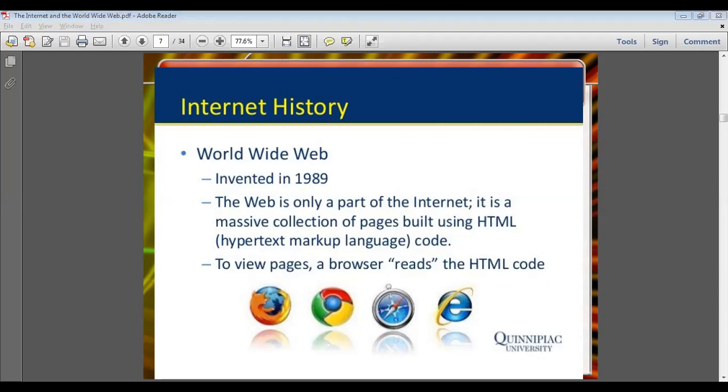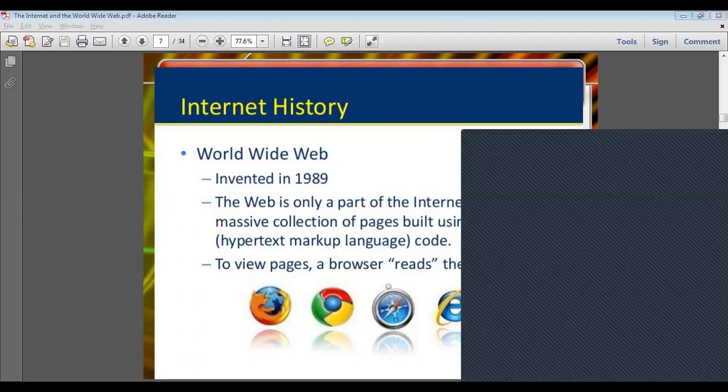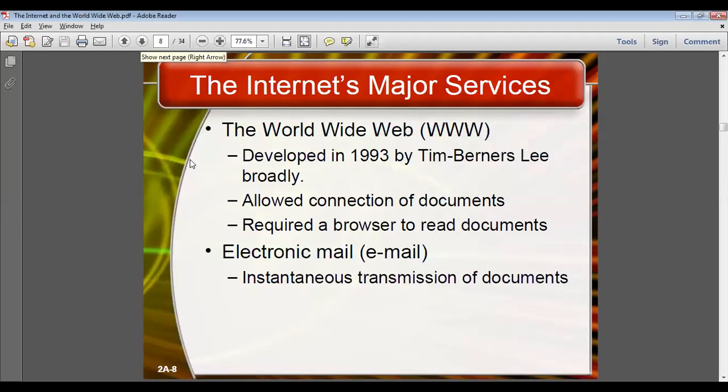Microsoft Windows built-in option. The Internet's major service, the World Wide Web, was developed in 1993 by Tim Berners-Lee. It allowed connection of documents, and required a browser to read documents. Then we came up with electronic email systems and instantaneous transmission of documents using email. Before this, we were having mail. After this, we have email.